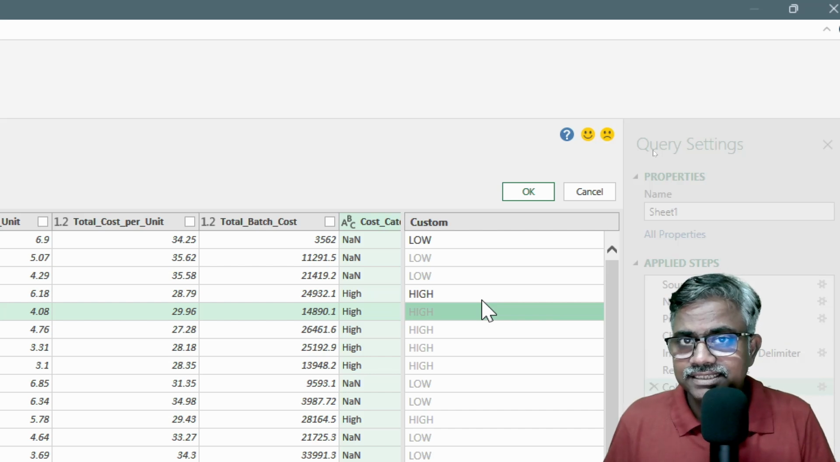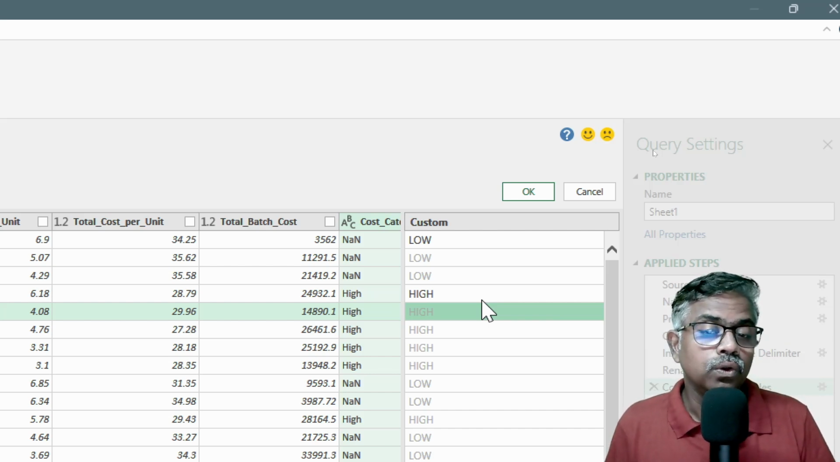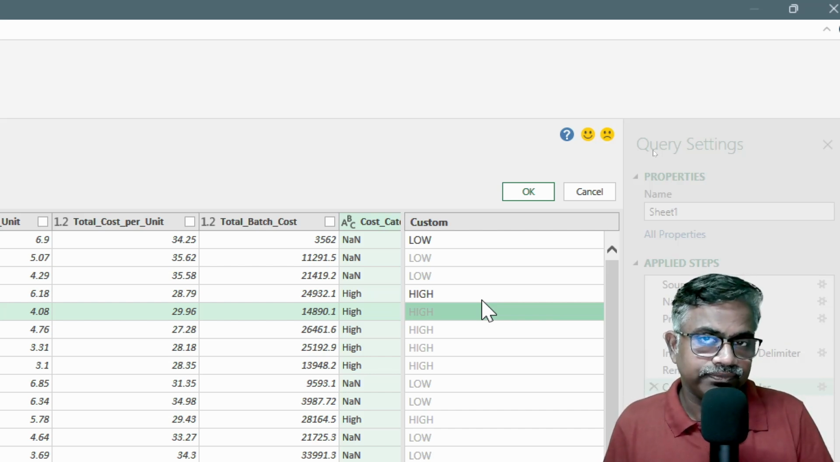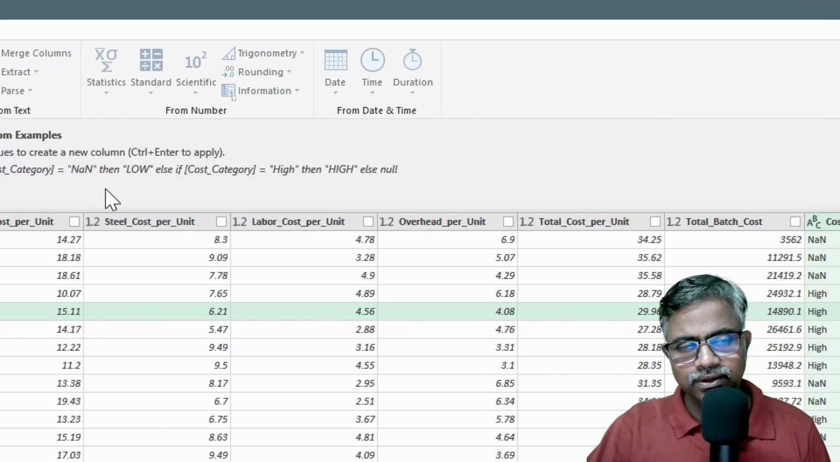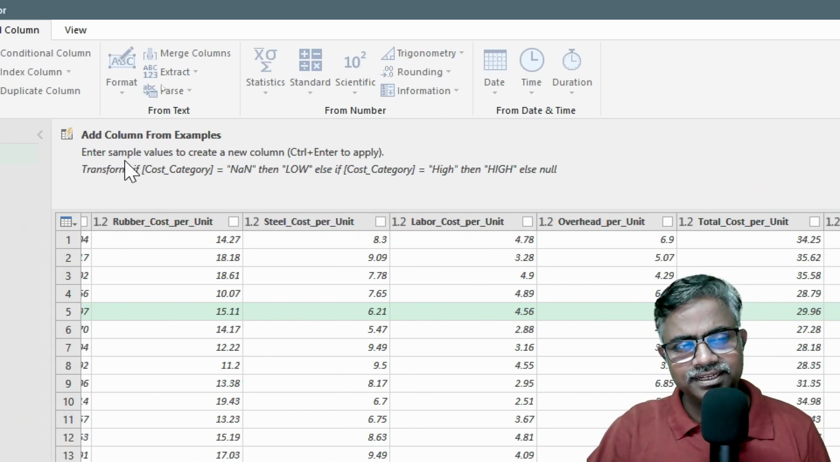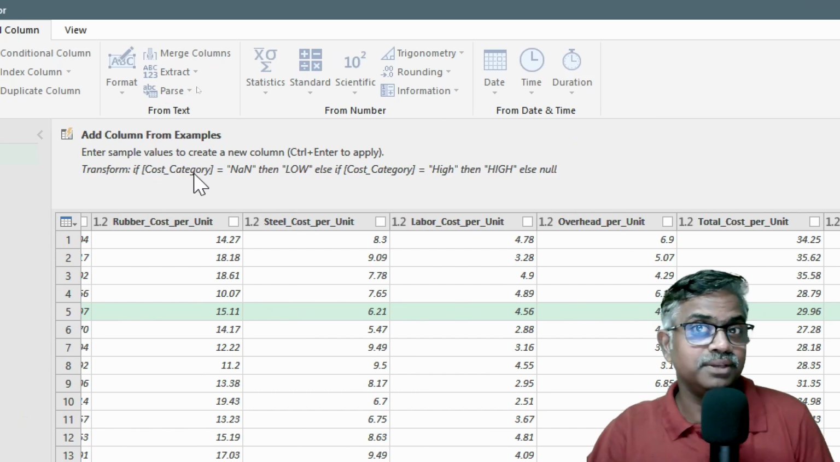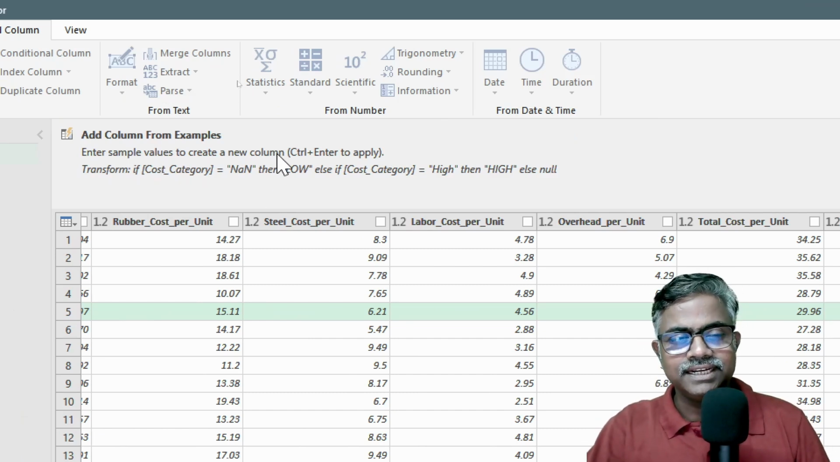So here it has done two types of work. One is the case changing and the other is the condition checking. So let's check it out here. You could see here it has done the condition checking part, like your conditional column. It has checked it and it has done this particular logic.